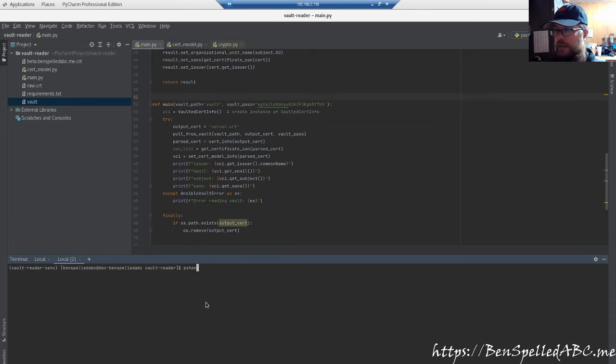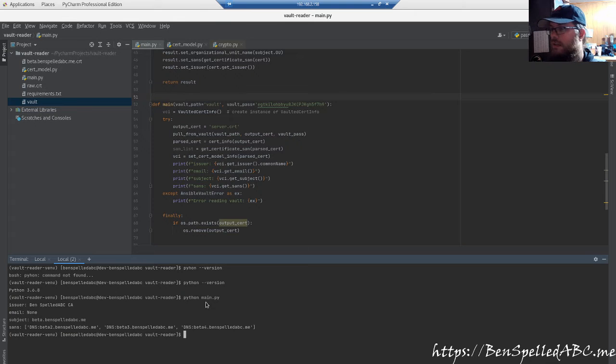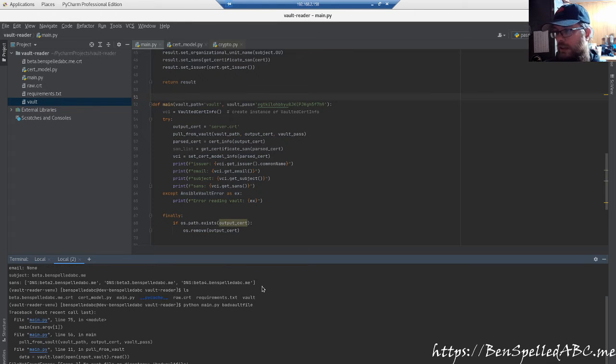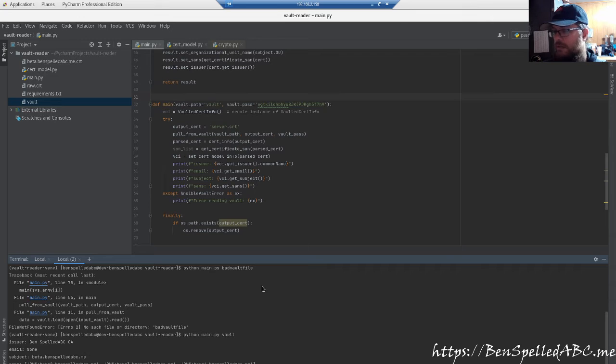So if we do Python version, it should be a 3, but I have to spell it correctly. Yeah, Python main, and that works because we have passed in the default of the vault file name as well as the default password. Here we're going to pass in a bad vault file and it gives a no such file error, which is good. Now we'll pass in the actual vault and it should work, which is good.